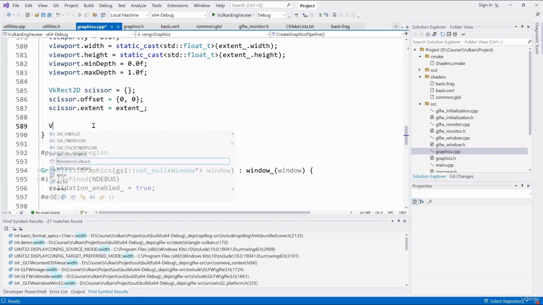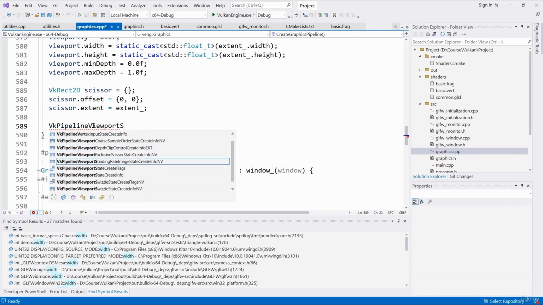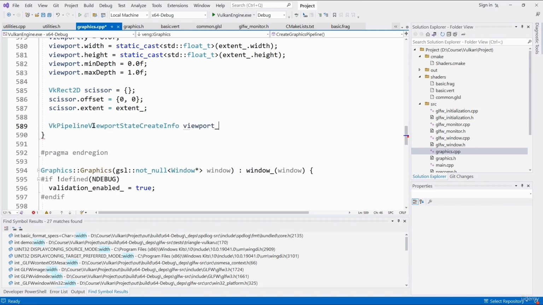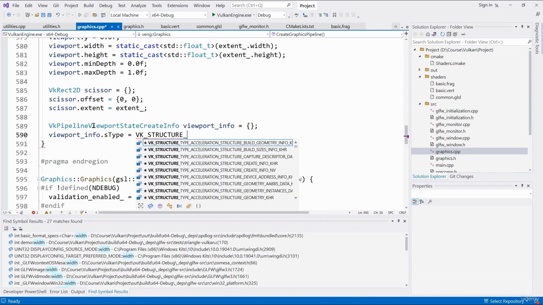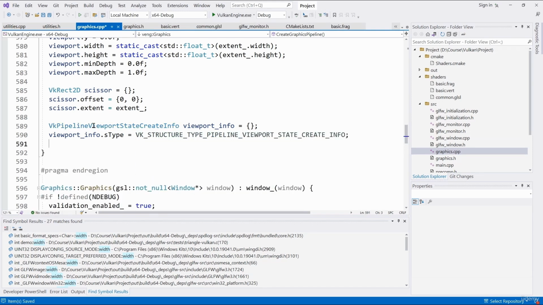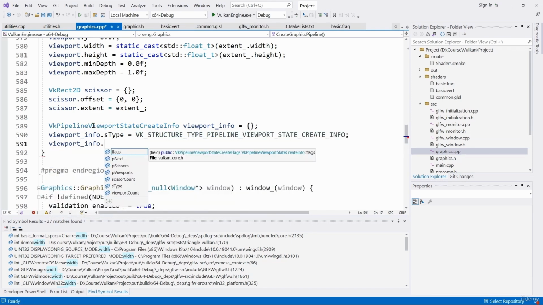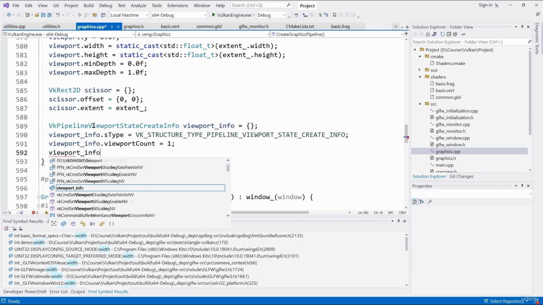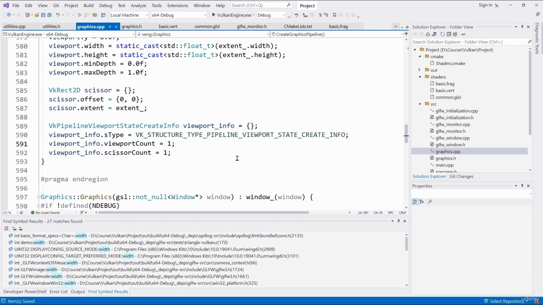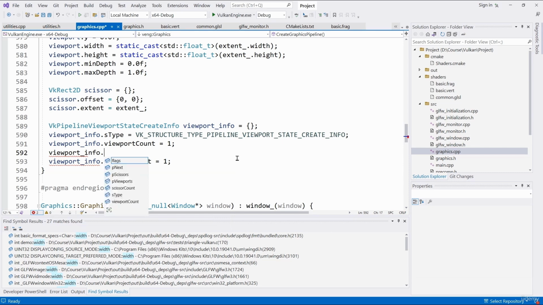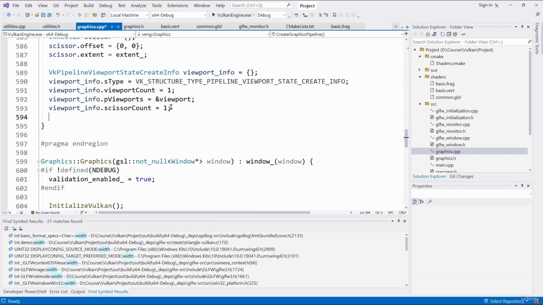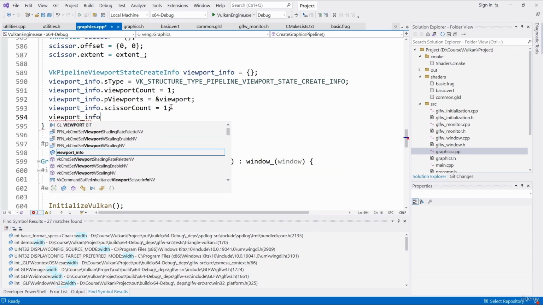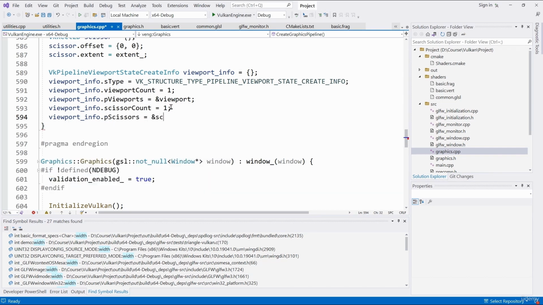Next, we can create the viewport state create info. As with any create info struct, we set the sType, and then we set the viewportCount and the scissorCount to 1. And we pass the address of the viewport to pViewports, and the address of the scissor to pScissors. This is everything we need to set up the viewports.